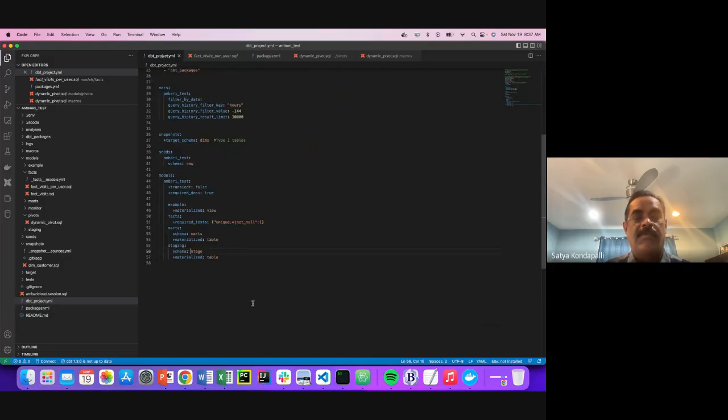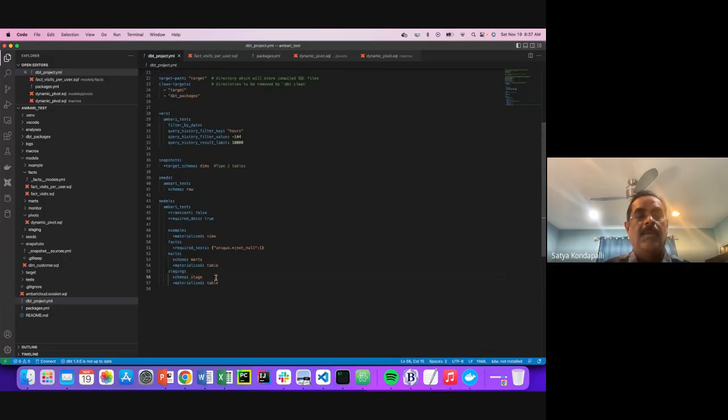Now, if you don't define tables here, what I can define in my project level is that all my tables are views, or all my tables are tables. That's what it is at the macro level. That means in the project level, how you want your models.